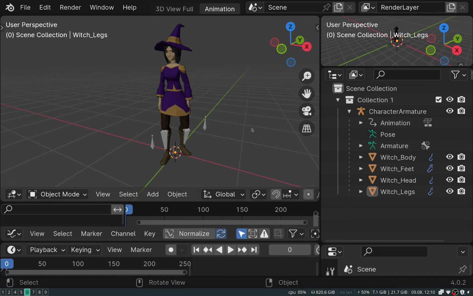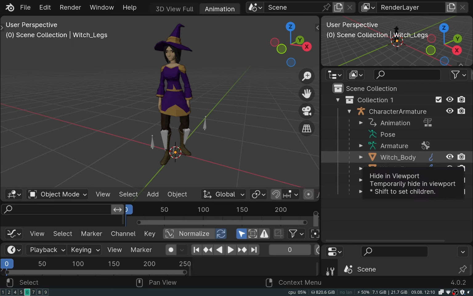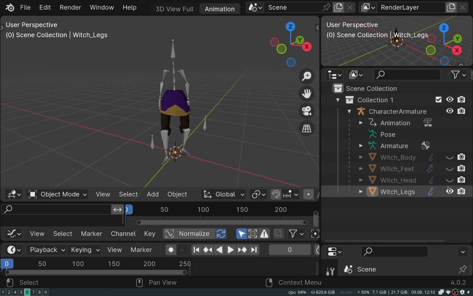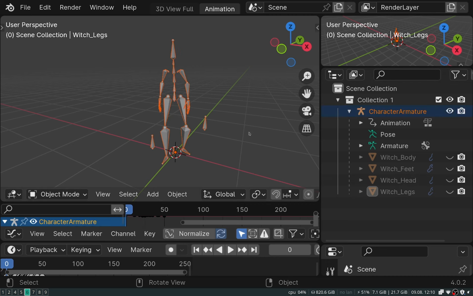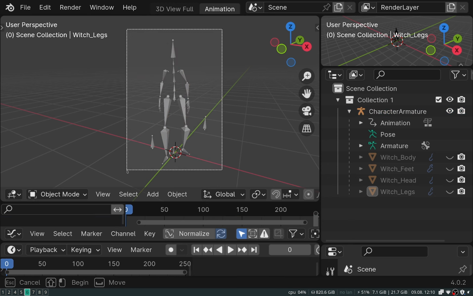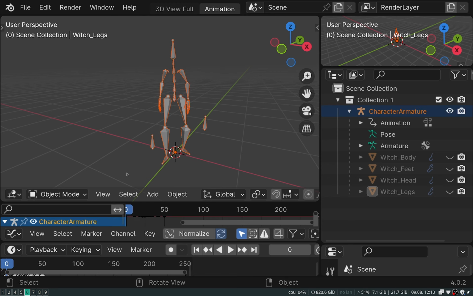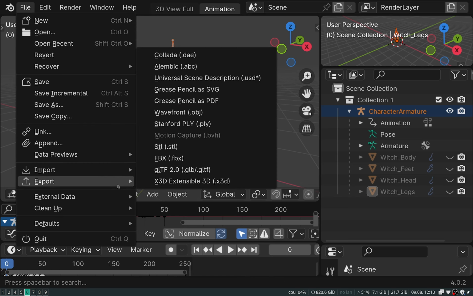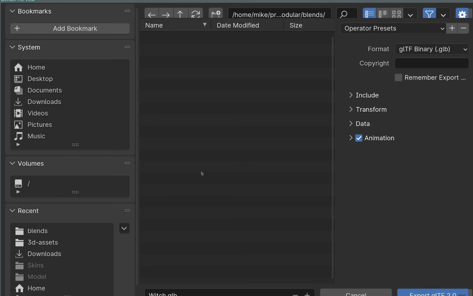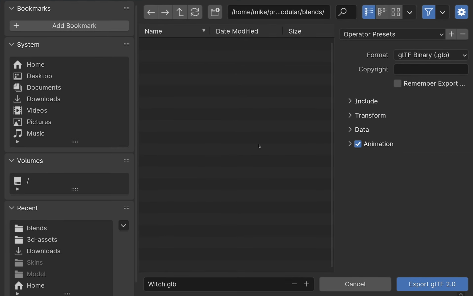So to export only the skeleton, we're just going to hide the parts we don't want at the moment by clicking these eyeball icons. And now we have just the skeleton showing. And if we hit A on the keyboard, or you could just draw a box around this, then we can export everything that we are selecting. So we'll go to File, Export. We're going to use GLTF format. And we do want to make sure animation is checked, and it should be checked by default. And we're just going to call this humanoid skeleton.